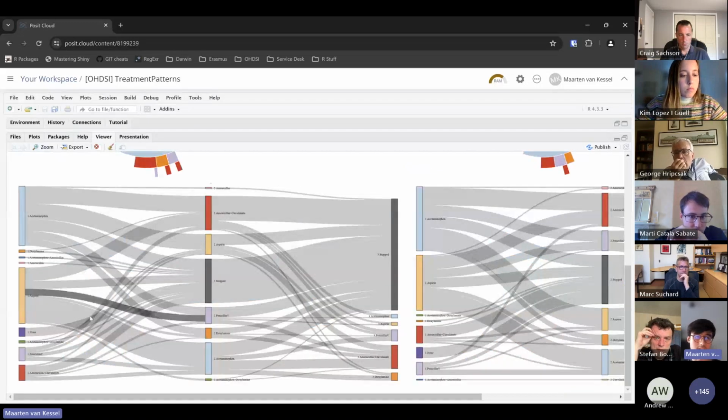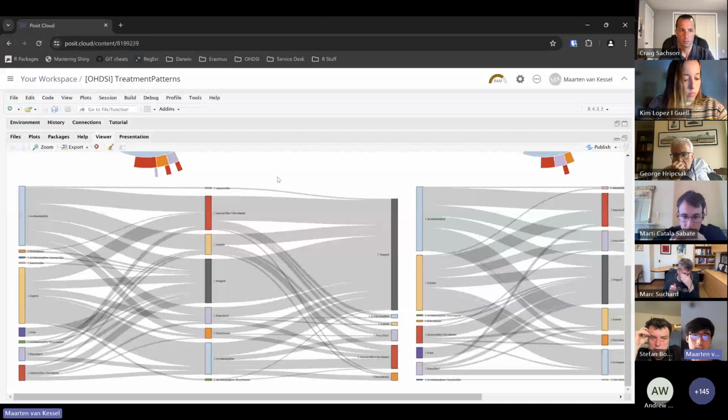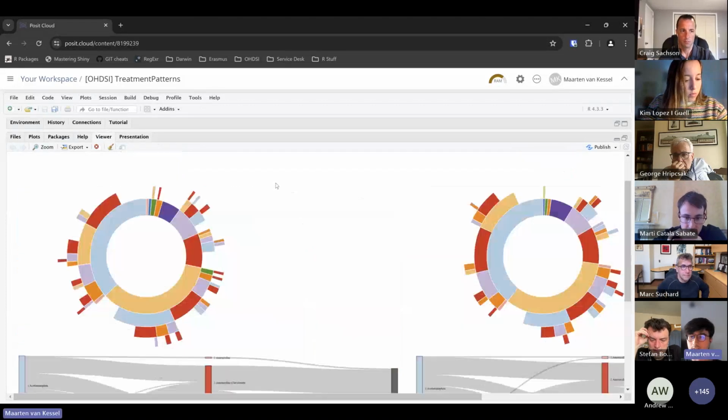Furthermore, you can also make a Sankey diagram. This might be a little bit more familiar to a lot of people. It's basically visualizing the same data in a slightly different way. And that's it.